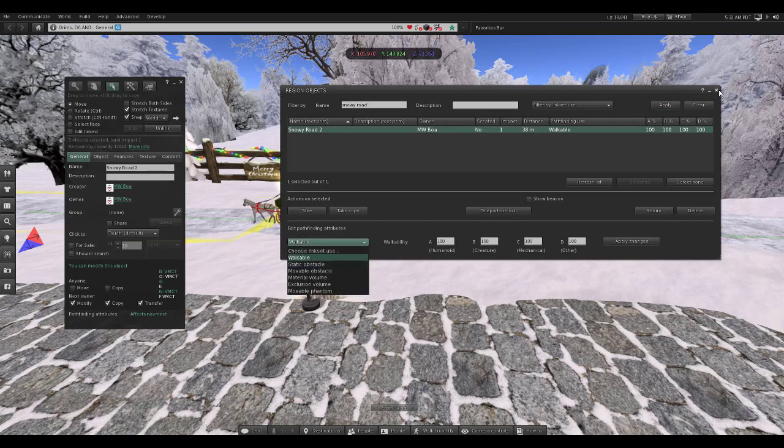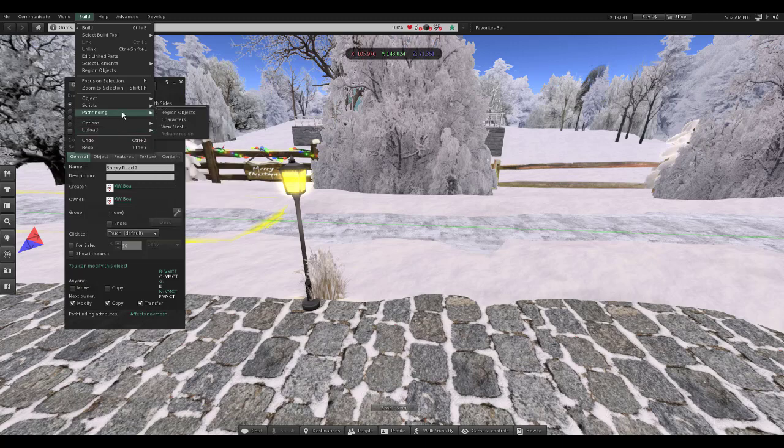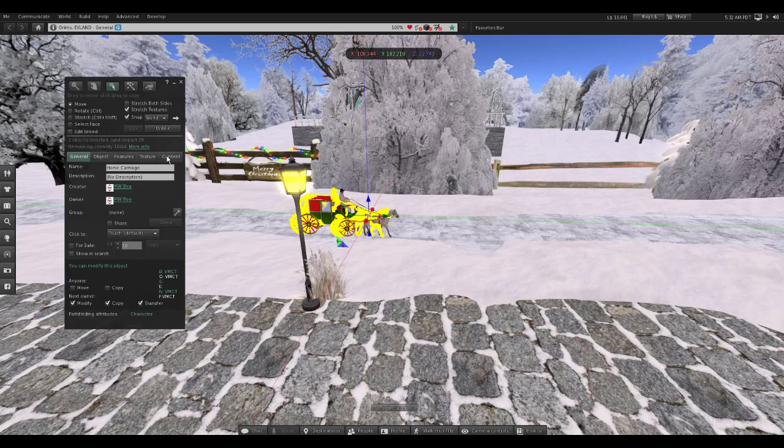Once you do that, and I have more than one road in here, so you have to do the same process for the other one as well. And then you go to build, and under pathfinding this option becomes available, so you press rebake region. Once you do that, your road is now walkable so that your characters, your Animesh objects, can walk on them.